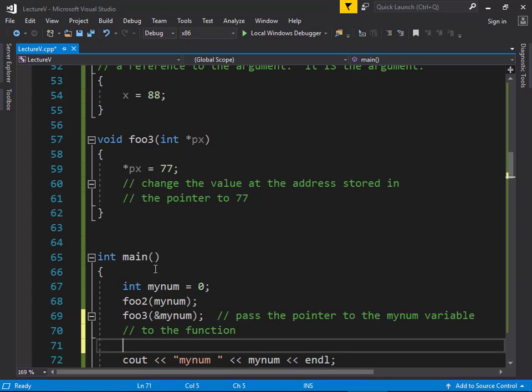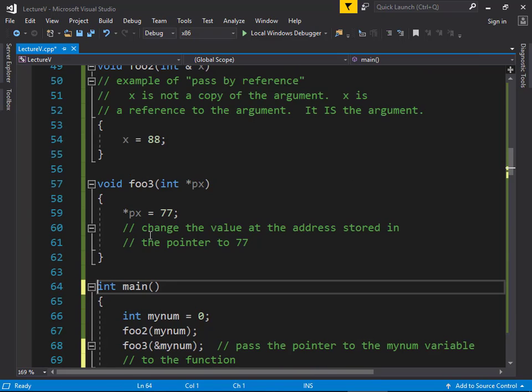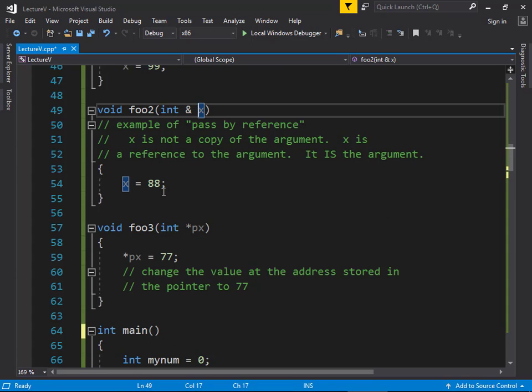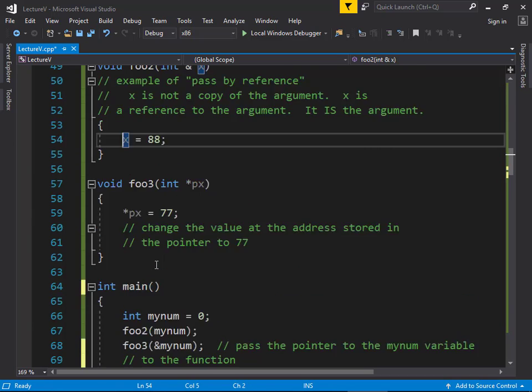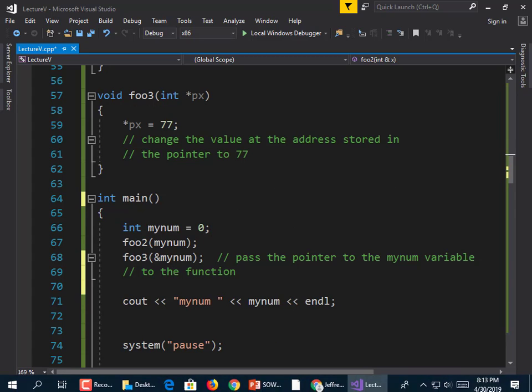Won't necessarily make sense the first time you see it. The idea of the reference is actually easier to get, I think, right? You just put a special symbol here and all of a sudden it's able to pass data in and out. Any changes made to X inside here modify the original data. Doing pointers is a level of abstraction that we'll talk about one more time. All right, why don't we stop?